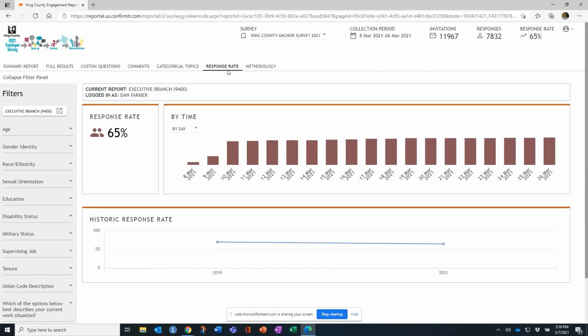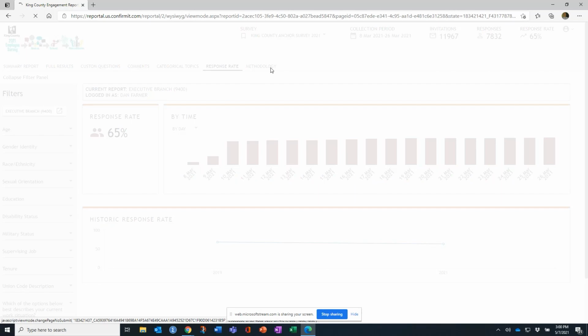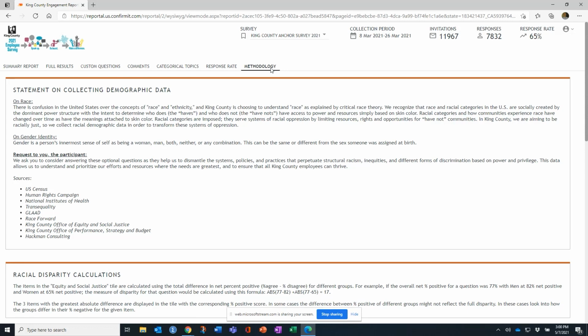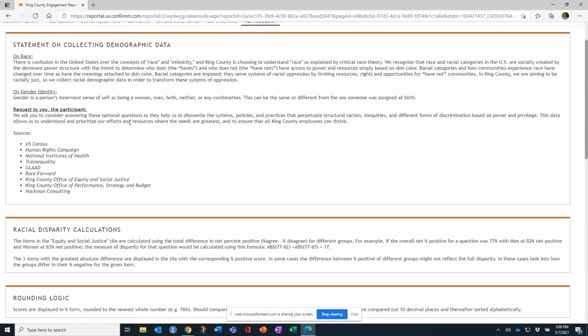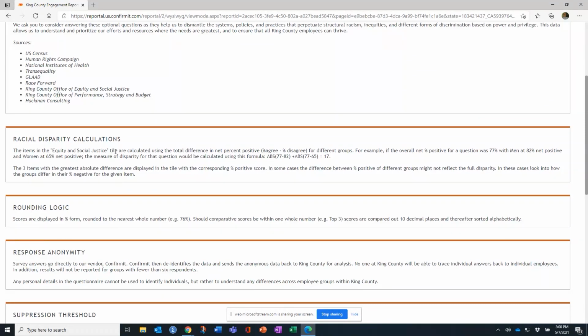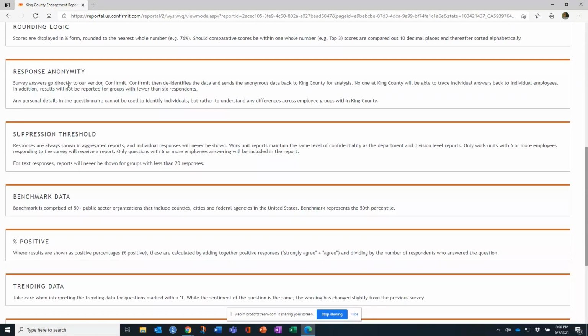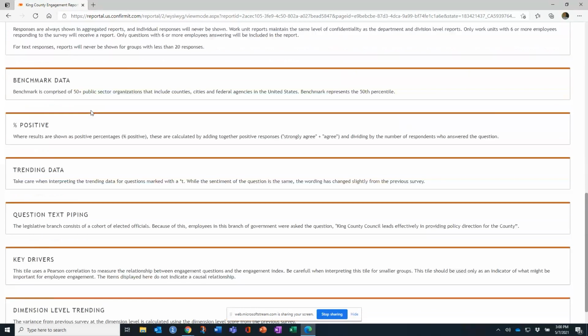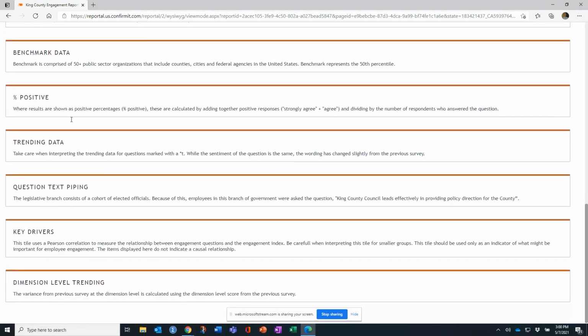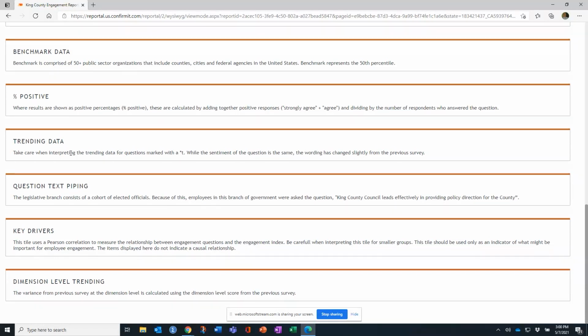So this next tab is just a response rate tab, and you can see year over year how your response rates have trended. And then lastly, I just want to cover this methodology tab. It has some information if you have questions about our demographic data and what our intent is there, some information on how those racial disparities were calculated on that front page. We talk a little about the rounding logic, our commitment to anonymity, suppression thresholds, benchmark data, what we mean when we talk about percent positive, how trending happens, and how to notice if a question has changed slightly from year over year. So a note about question text piping, and then some more information about key drivers and trending by dimension.